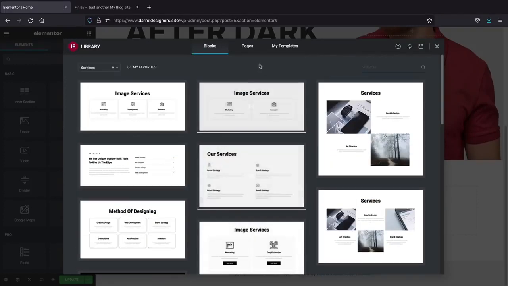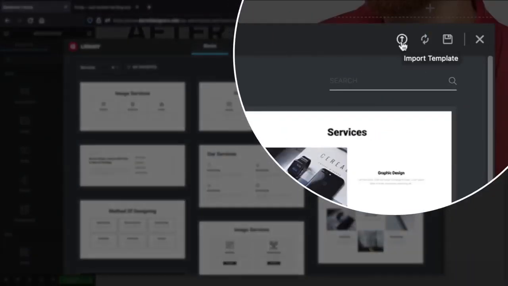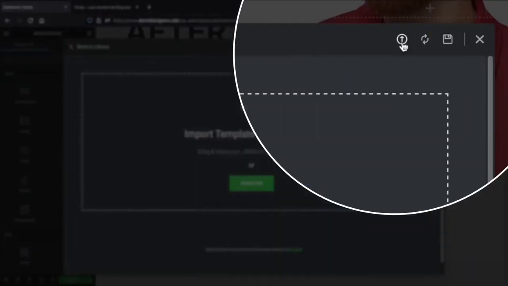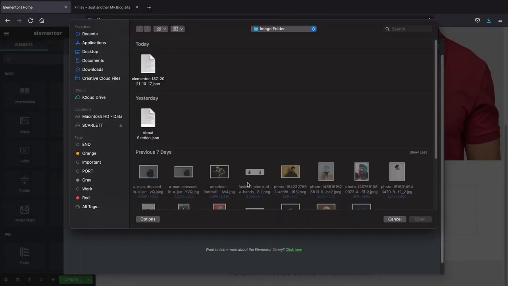But let's say, for example, you want to upload a layout. So right here, you'll see this little import template tab. Click on this and click on select file. Now, this is the file that I gave you guys. It's going to be called the about section. So that's it right there. For some reason, it just looks like that. But you'll click on that file and click on open.